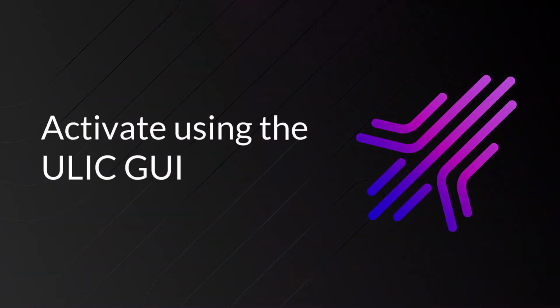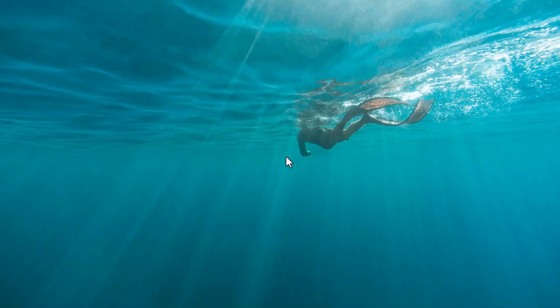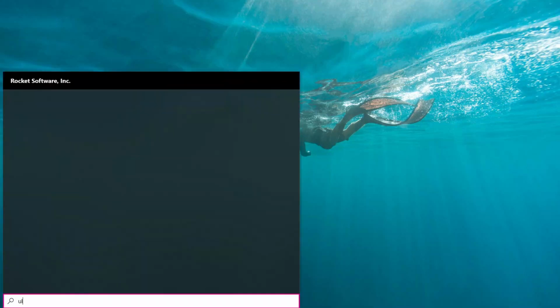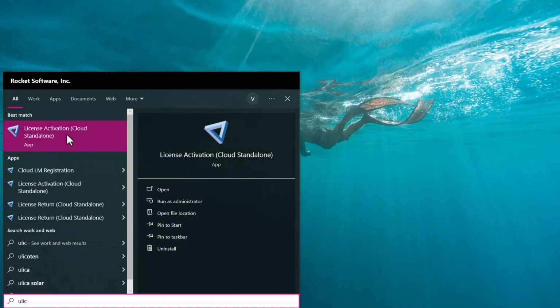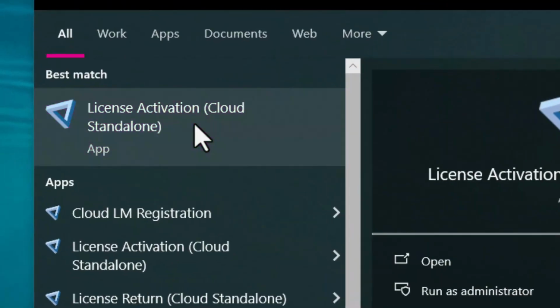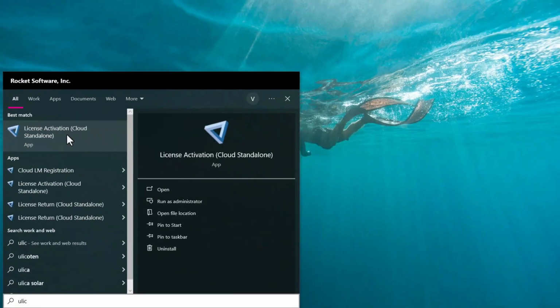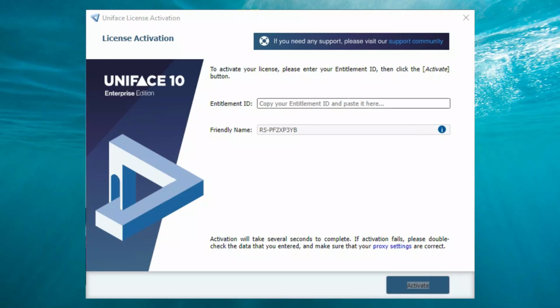To activate a single entitlement, you can use the GUI. On your Uniface machine, log into the desktop. Open the Start menu and type ULIC. Click License Activation, Cloud Standalone. The Uniface license activation utility will open.